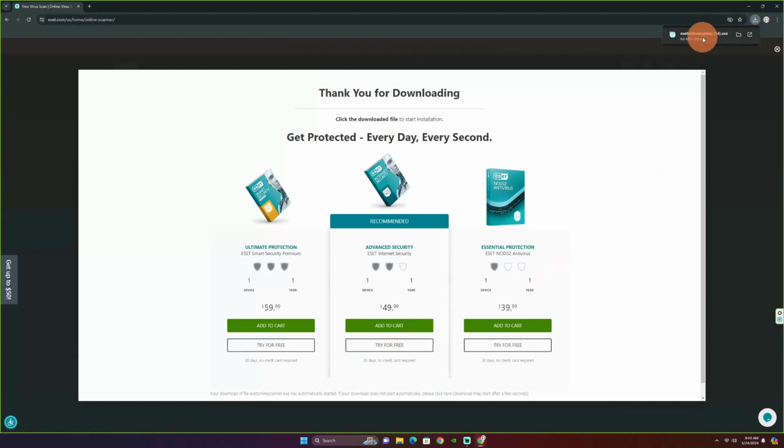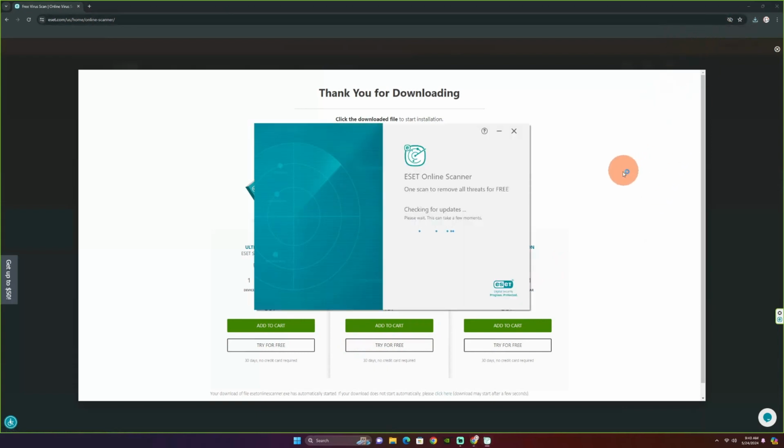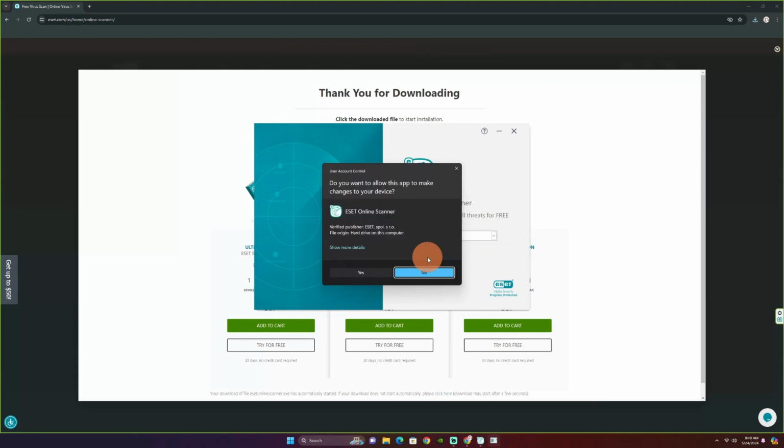Once it's done, click on the installer. Now, select your language and click Get Started. Click Yes to allow the app to make changes to continue.